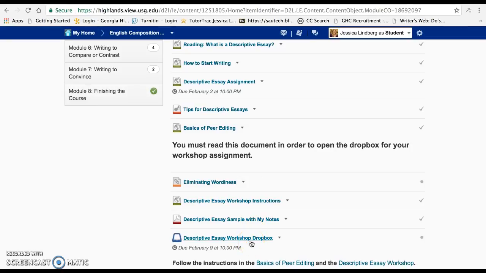This workshop will not open again until you read the basics of peer editing, because that's what you're going to be doing. There's another PowerPoint here on just making your words more concise, your language a little bit sharper, and then there's instructions. And then here's the descriptive essay sample with my notes. I'll open that up real quick. That should be a PDF file.